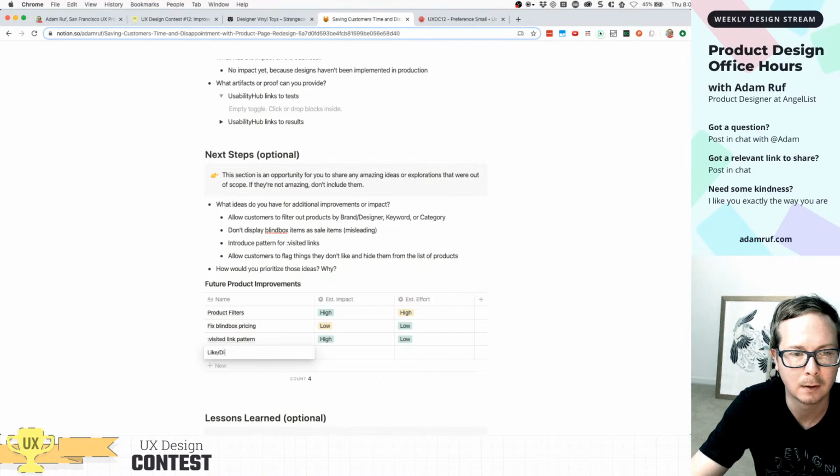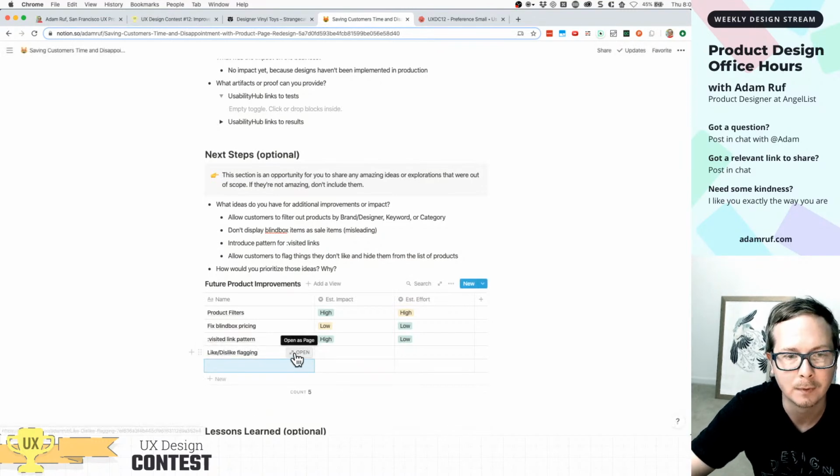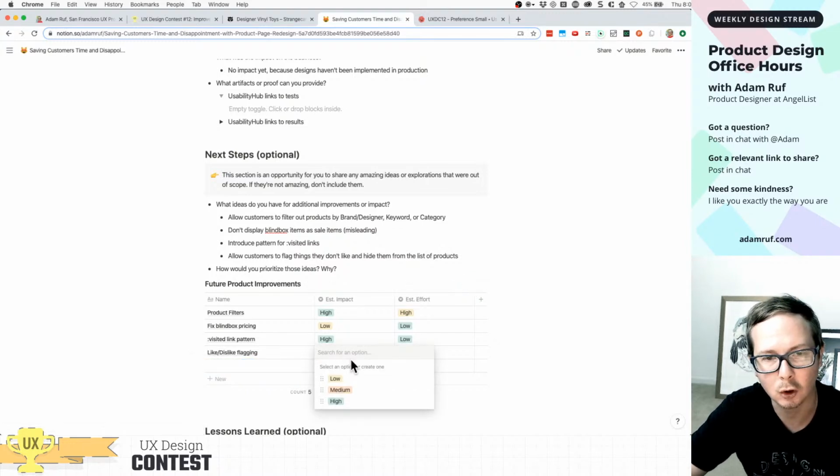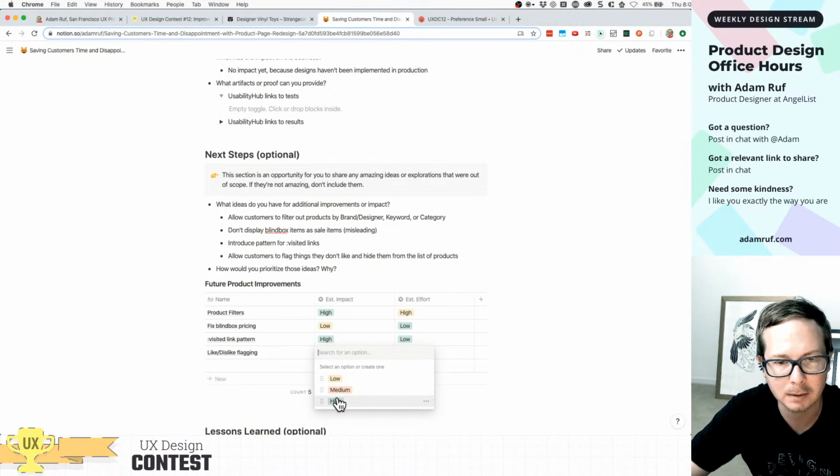Like, dislike, flagging. I think that impact, like the system learning, getting smarter, maybe a medium impact. Initially, it could get higher. I think it's probably high effort.